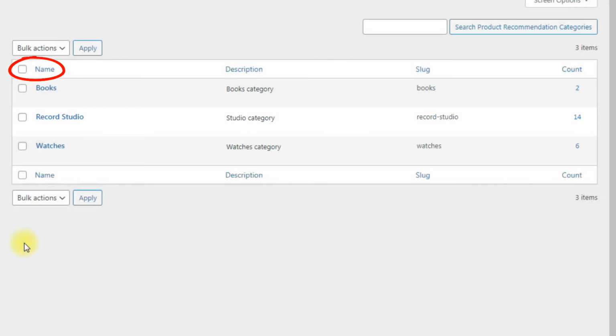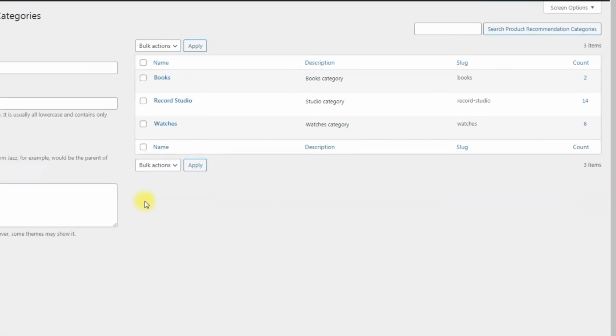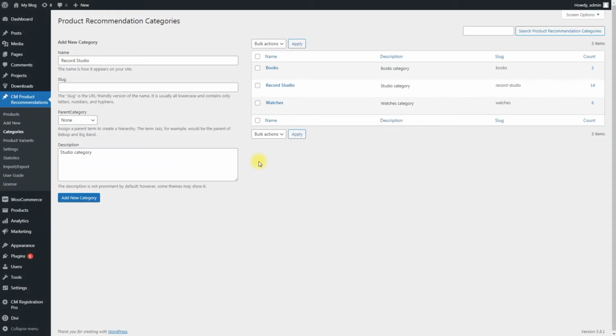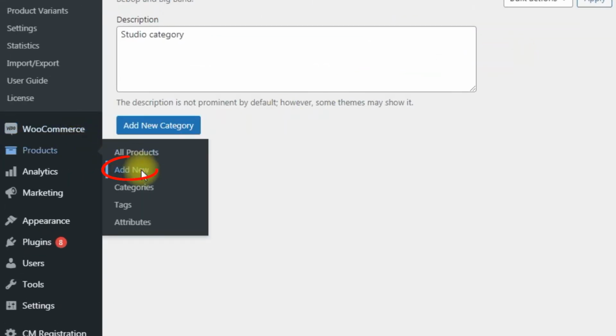Except the name column, you can also see the columns with description, slug and count. The count column shows how many products belong to this category. Now it's time to start creating product for your shop in WooCommerce. Navigate to Products, Add New.